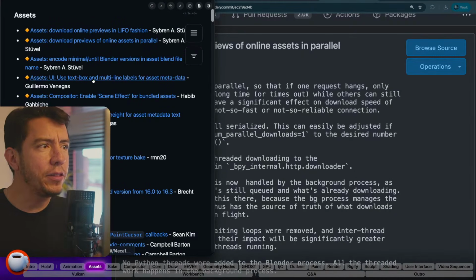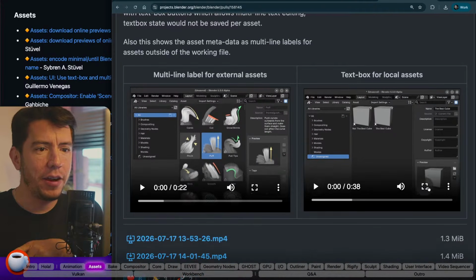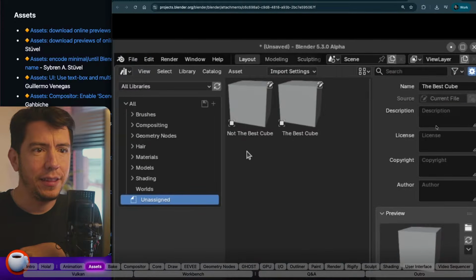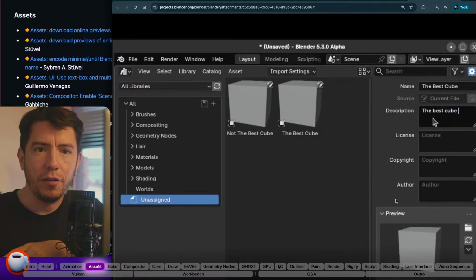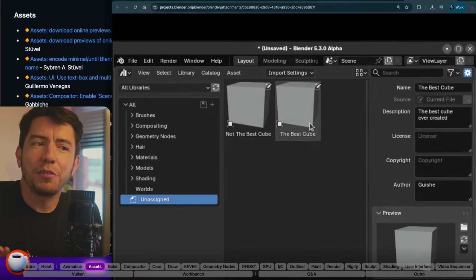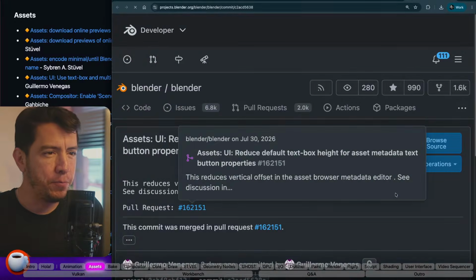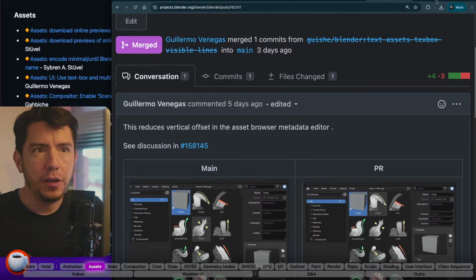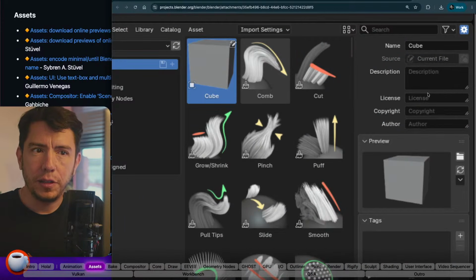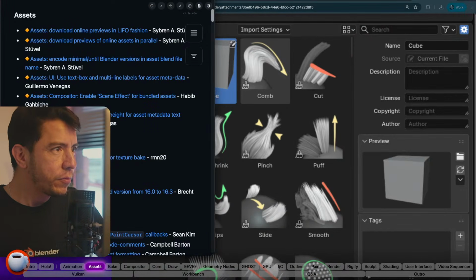And related to the multi-line and multi-boxes, this is in the asset browser sidebar. You will see now that the fields for description, license, copyright, and author are now multi-line, which means, well, they always supported long rows of text, but now you can actually read it in one go. This is the first iteration. Actually, right after that, the lines were limited to 1 by default, but you can always expand it. So it means that only the description would be multi-line, so as not to have the UI too large. The license, copyright, and author would be 1 line. You can always click and drag to expand it, but it's so nice. Text boxes all over the place. Thank you, Guillermo.